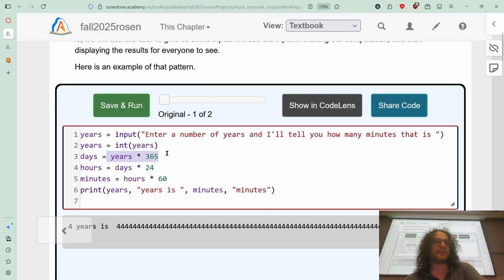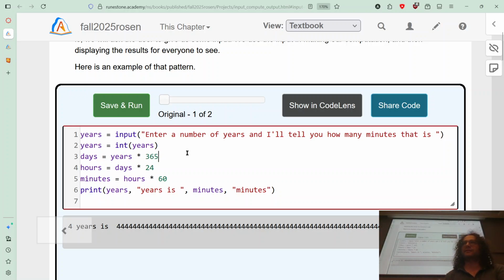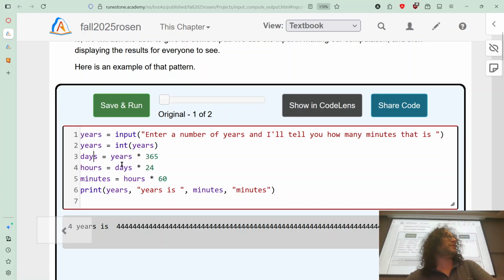So what line 3 is doing is saying, take the number of years. If it's 1 year, we'll multiply that by 365, and we'll get 365 days. If we have 2 years, it will be 730, I believe. Yeah, 730 days, and so on and so forth, right? But it will be however many days it takes, however many days a year is times the number of years. Then we can convert those years into days.